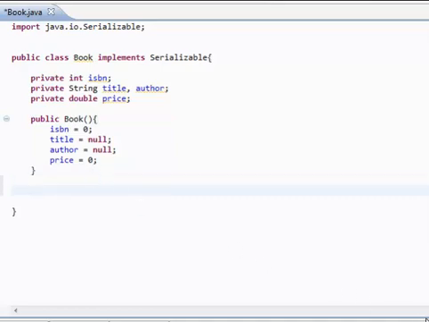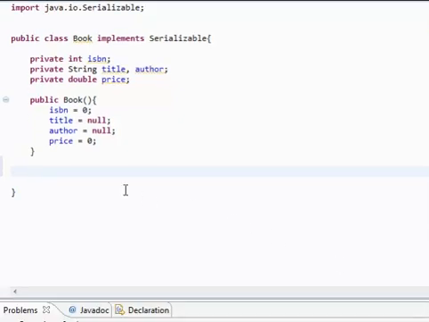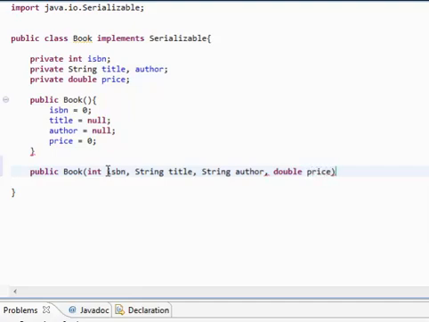Now let's actually define the constructor that we're going to be using. And this constructor takes in parameters, unlike the default constructor, which takes in no parameters. Public Book, int ISBN, String title, String author, double price. As you can see, the types have to match the attribute types of our book. Otherwise, it's not going to work.